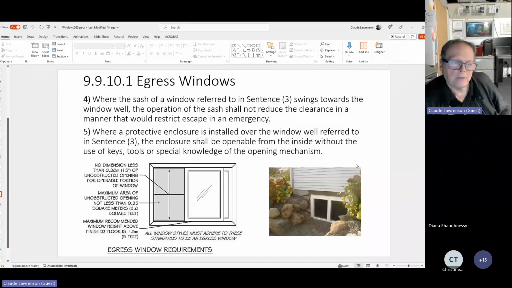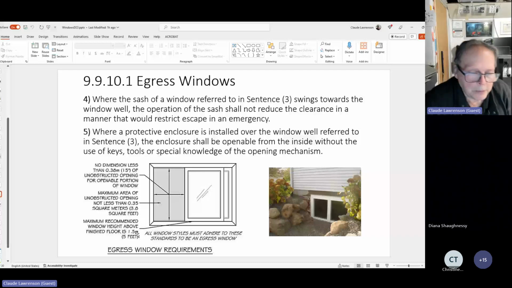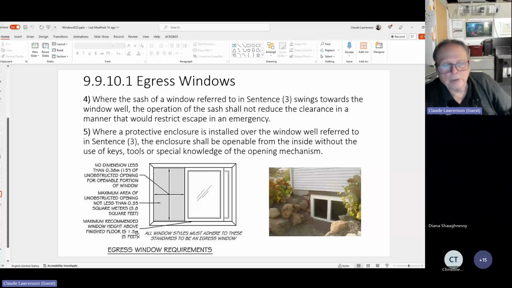So again, just sort of a very brief, we'll call it illustration. So no dimensions less than a specific size of the unobstructed opening for the openable portion of the window. Maximum area, again, unobstructed. And the maximum recommended window height above the finished floor is 1.5 meters or 5 feet. So again, this is just a general requirement, trying to give a depiction of certain width, height, and size in area, so someone other than a very young child can get out the window. It has to be reasonably sized.